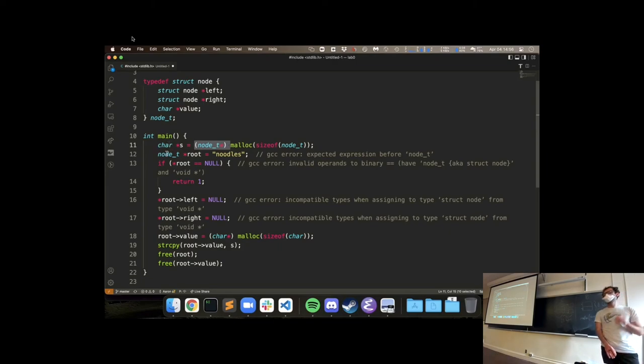So it's a minor style thing. I left it out of the previous example just to keep the code simpler. But you will see that this is a pretty common pattern. Other questions on this first line? All right, how about line 13?